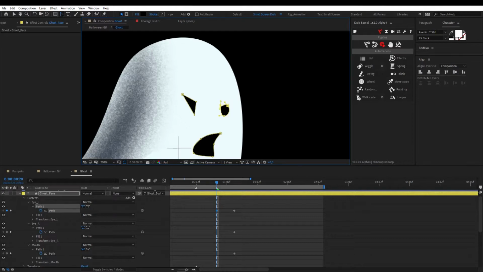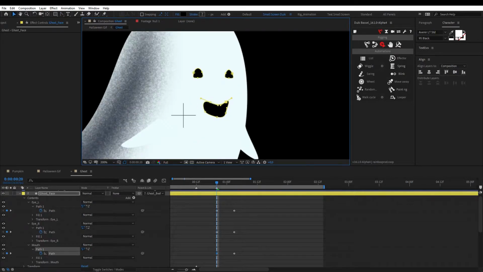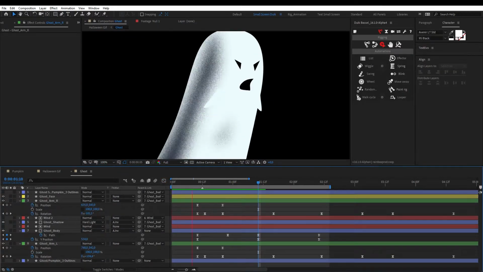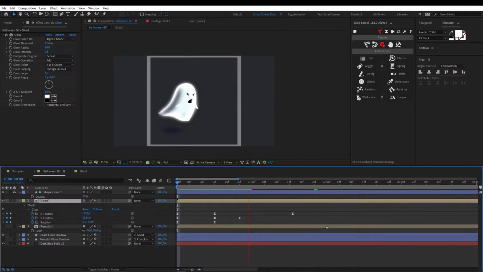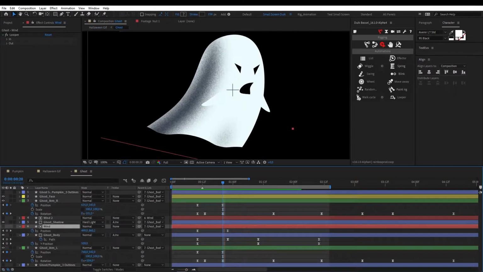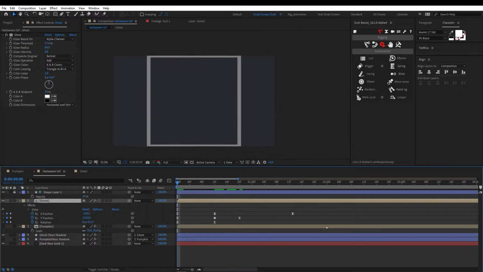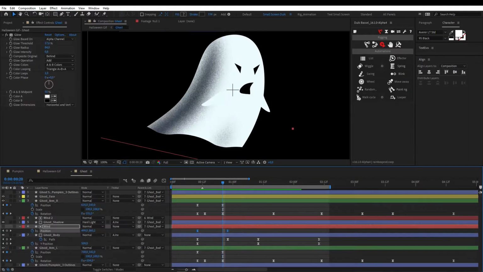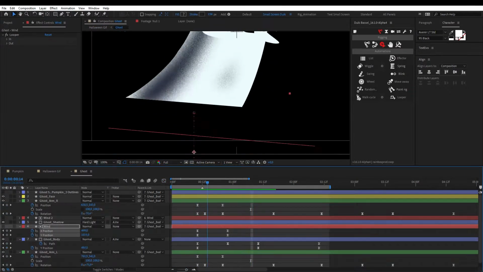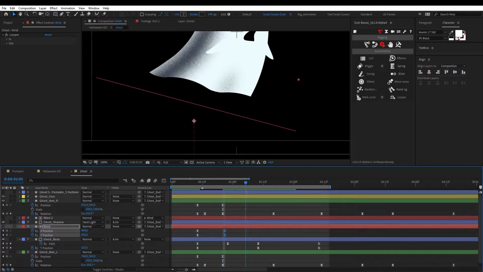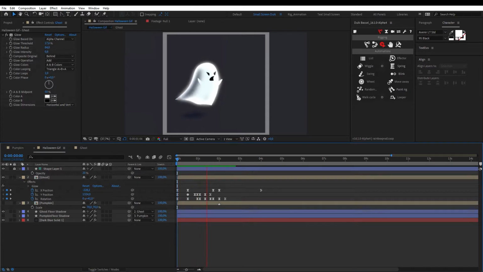Here with keyframes on the shapes of the ghost's face. Same goes for the path of the body, to follow through the motion of his reaction. Simple rotation and position keyframes on the arms. In the main comp, I used basic position keyframes. Quick reminder: right-click on the position property and tick the Separate Dimensions option. I keyframed the rotation as well to add a little anticipation, and there we go.